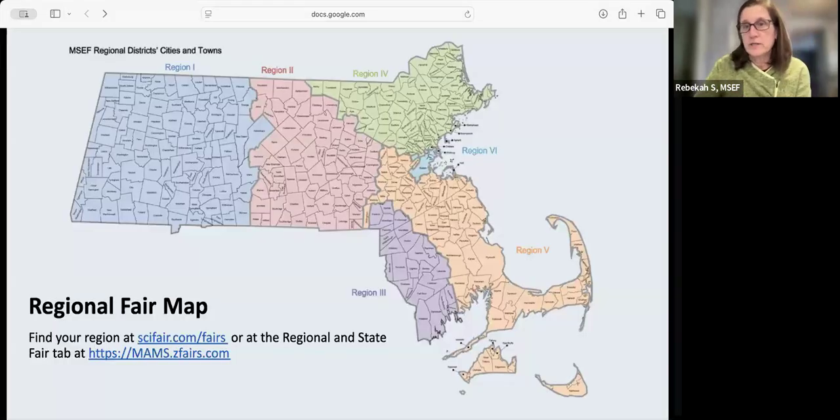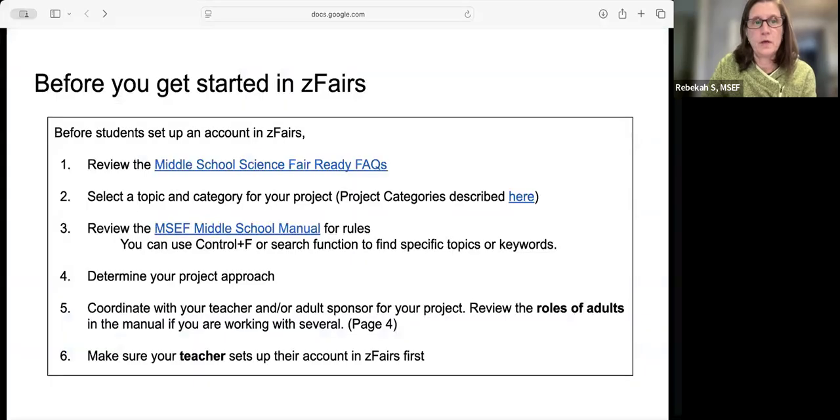This is the map of all 6 regions in Massachusetts. Again, you can find more information at the Regional and State Fair tab at mams.zfairs.com. You can search for your town on that tab if you're not sure what region you're in.